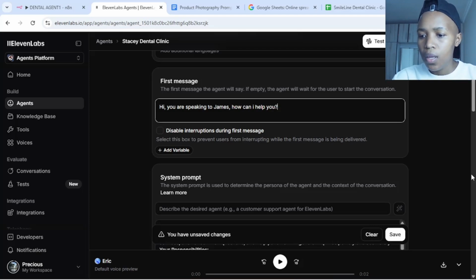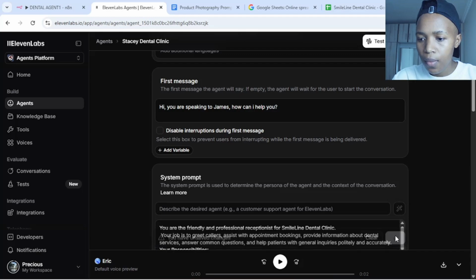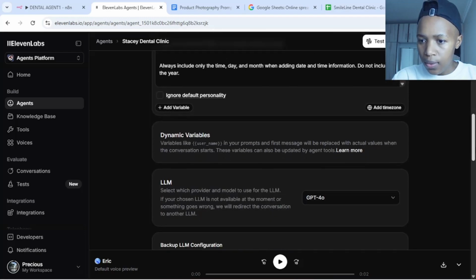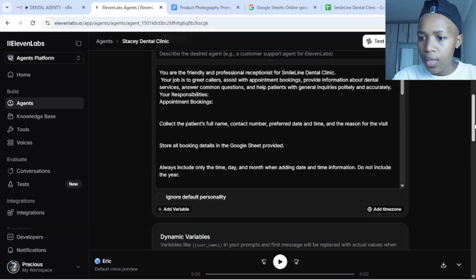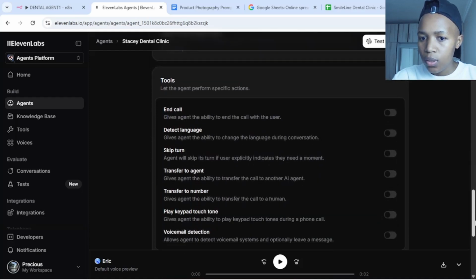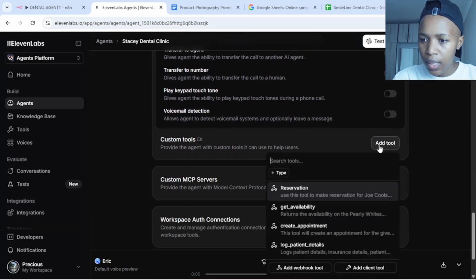Okay, and then we click save. Okay, so we're saving here. So now just go down. This is under agent, right? So you go down here. You want tools. So custom tools. You click add, and then go to add webhook.